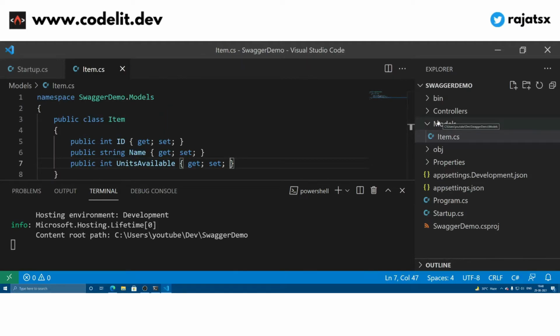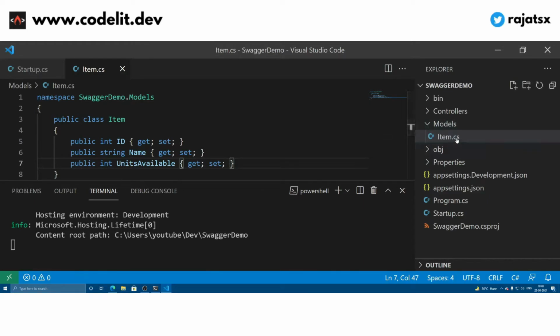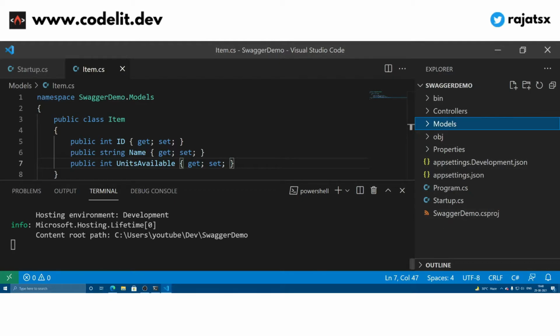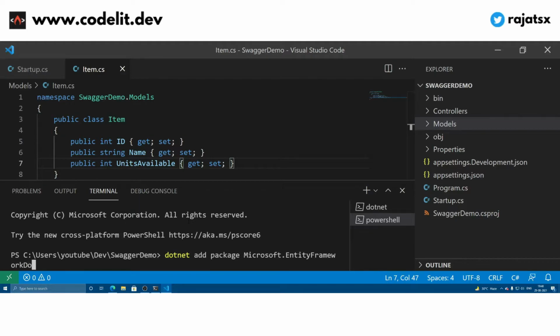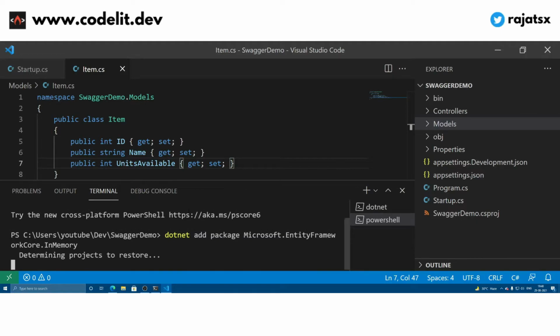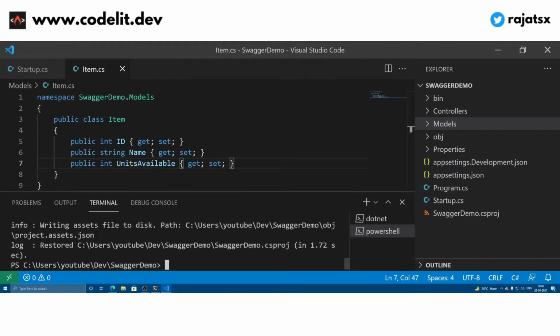Now we want to create an in-memory database which can contain these items when created by any user. So let's do it first of all. Let's set up an in-memory database. Go back to your terminal and write the command dotnet add package Microsoft.EntityFrameworkCore.InMemory, and wait for some time and it will get installed. Okay, it is installed for us.